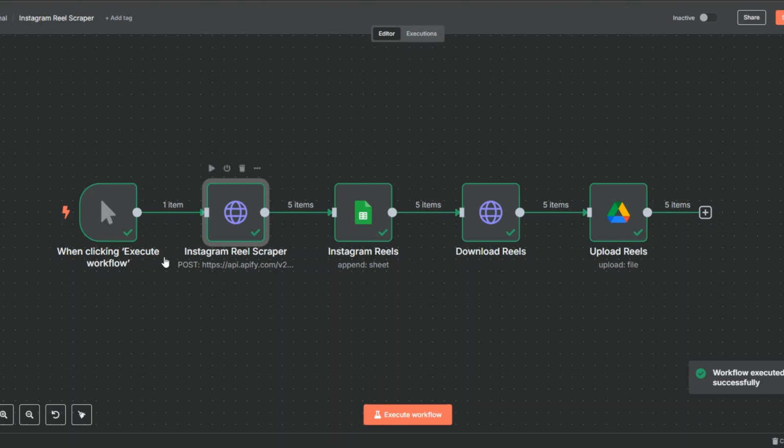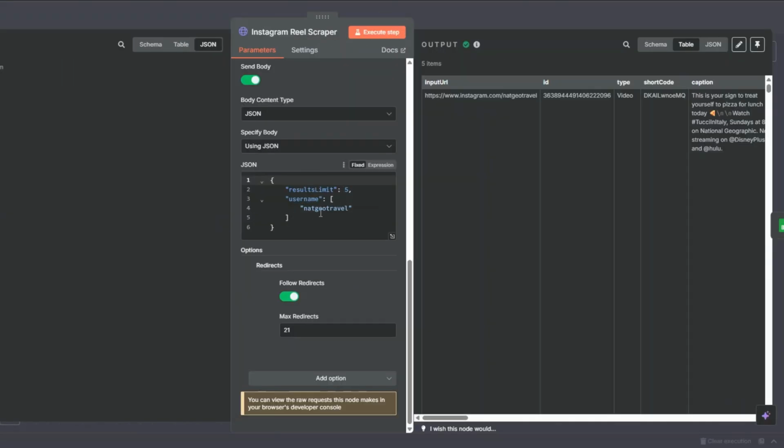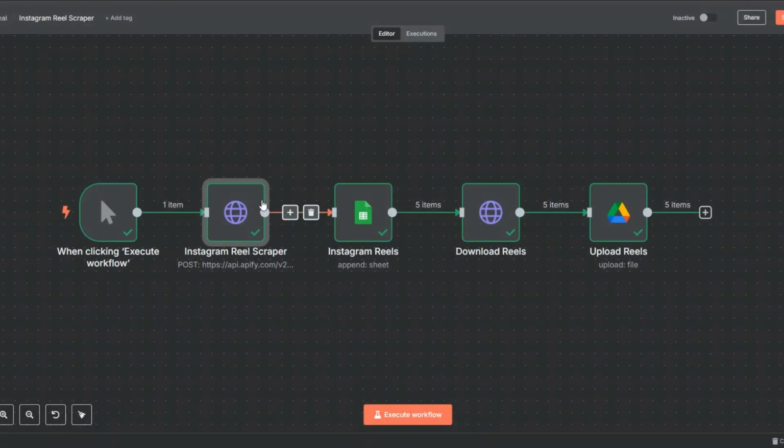You can see that our workflow was executed successfully over here. So in this node, we scraped 5 Reels from this page over here. We got the data of each reel that we scraped over here. And here are the 5 Reels that we just scraped. And then we added the 5 Reels to a spreadsheet, then downloaded the Reels, and then uploaded the Reels to a Google Drive using the simple workflow that we created in N8N.